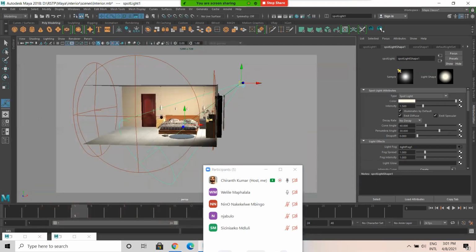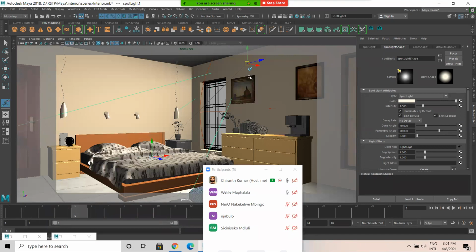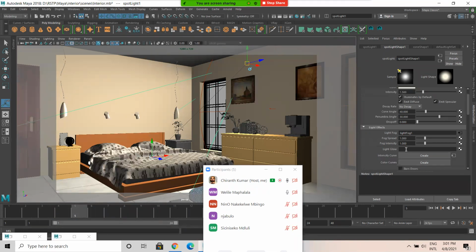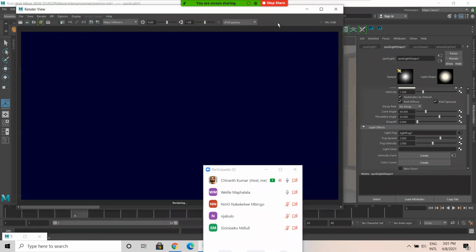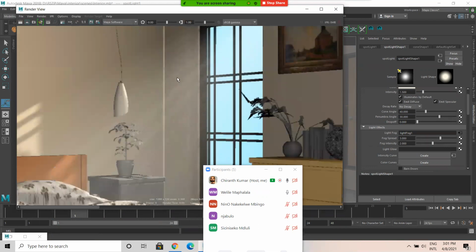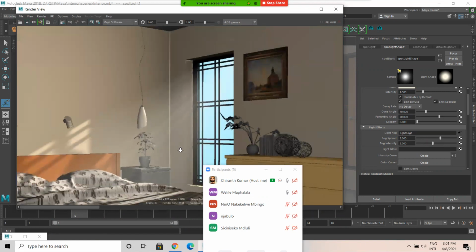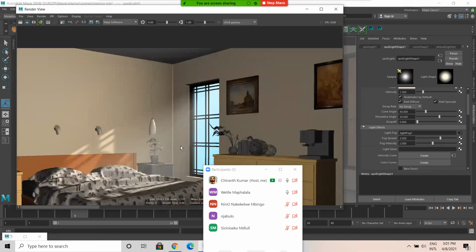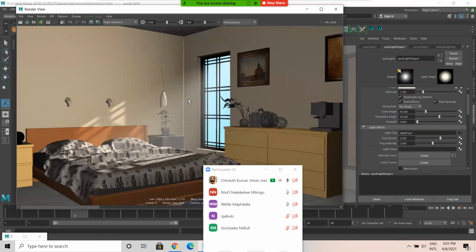Now we'll define even more. I'll come over here. I have selected the light. Here, fog spread and intensity. Fog spread I'm increasing to 3, fog intensity to 2. More spread and more intensity. And when I take a render, you will be able to see the rays here. See guys, are you able to see the rays? Yes. Understood? This is how even in the movies it's created.